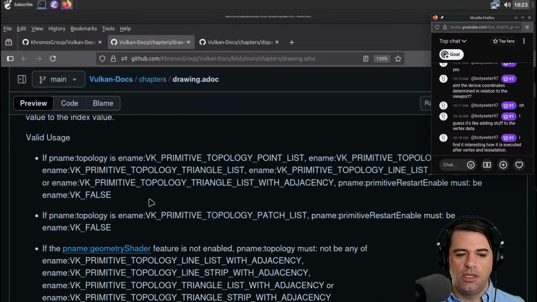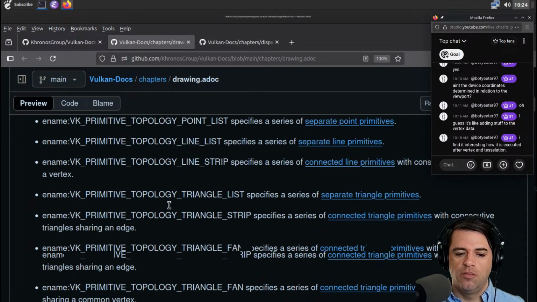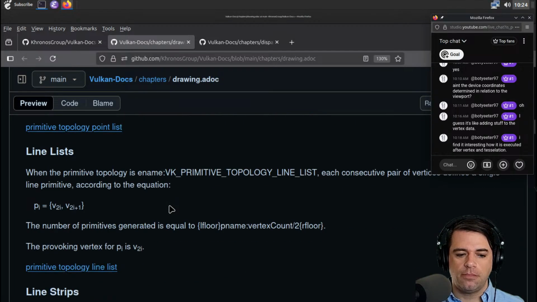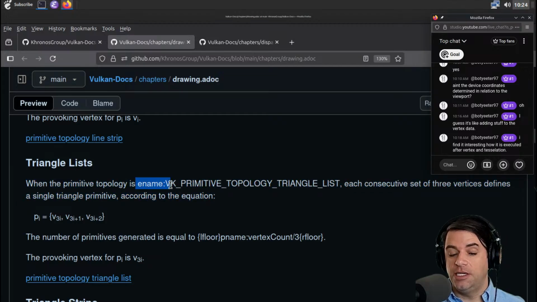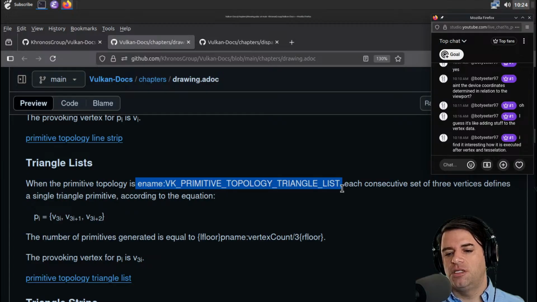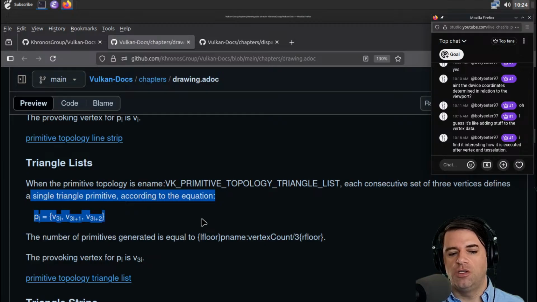I thought this said ink, but it said link. Stuff about primitive topology, point list, primitive topologies, point list, line strips. When the primitive topology is, I guess, enum name VK_PRIMITIVE_TOPOLOGY_TRIANGLE_LIST, each consecutive set of 3 vertices defines a single triangle primitive according to the equation p_i = {v_3i, v_3i+1, v_3i+2}. So just partitioning into triangles.